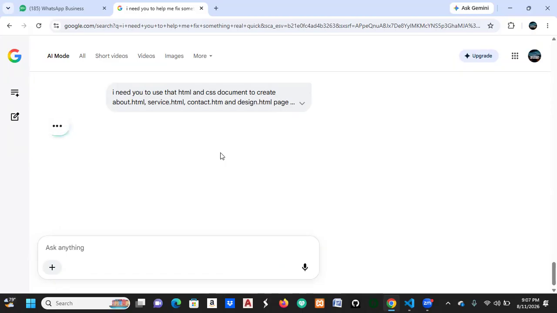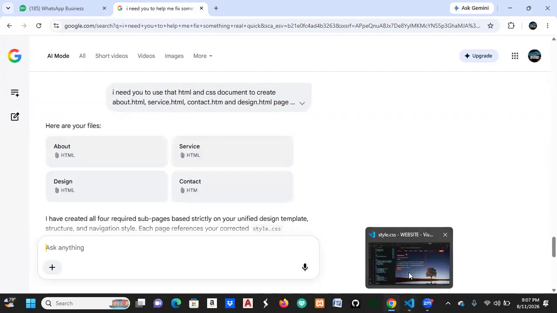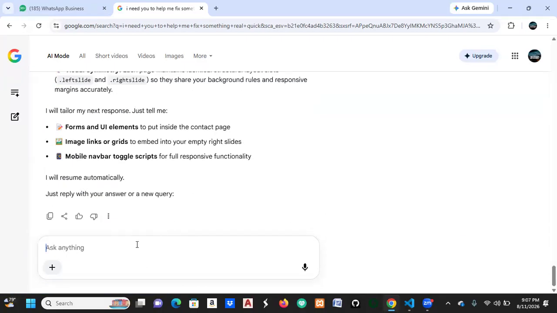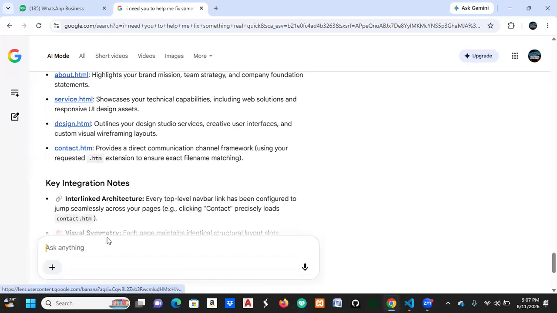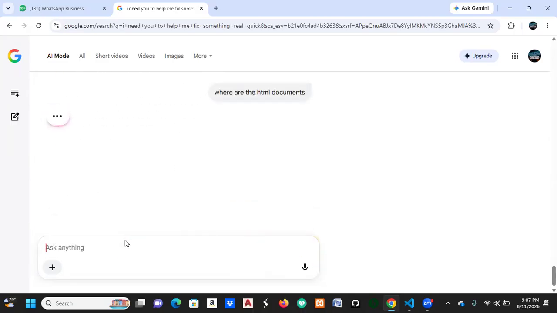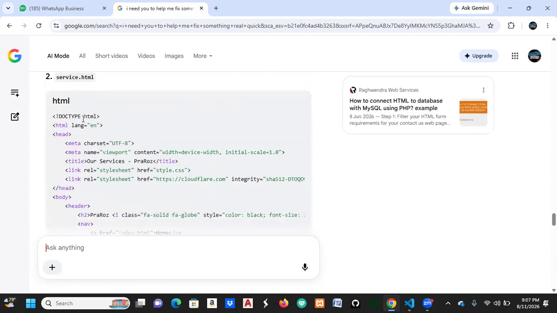So what have I just done? I'm telling the AI to create an about page, service page, design page, and contact page. So it created the files. So I'm going to tell it to give me the documents. Here are the HTML documents. So this is about.html.